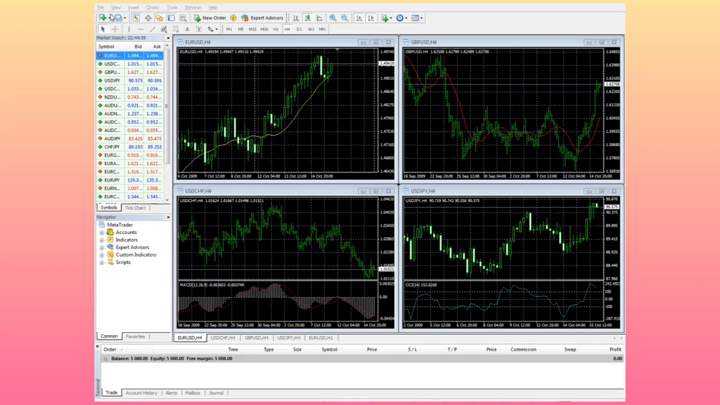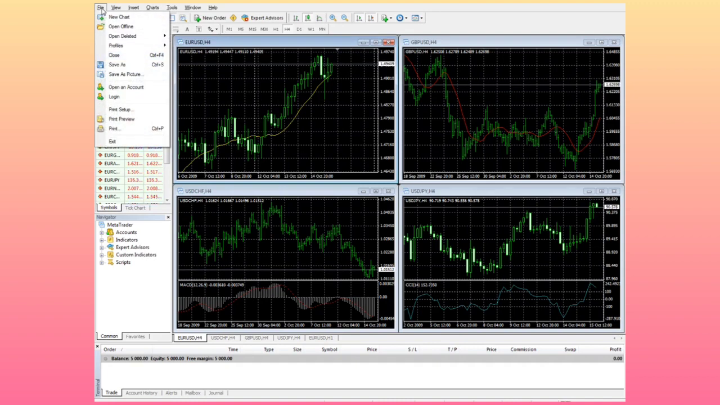Hello and welcome to the next module. Previously, we covered the file menu. And now we're going to cover in this module the view menu.